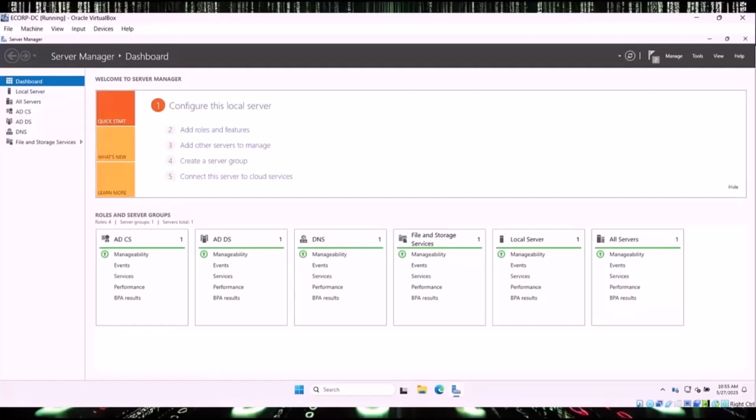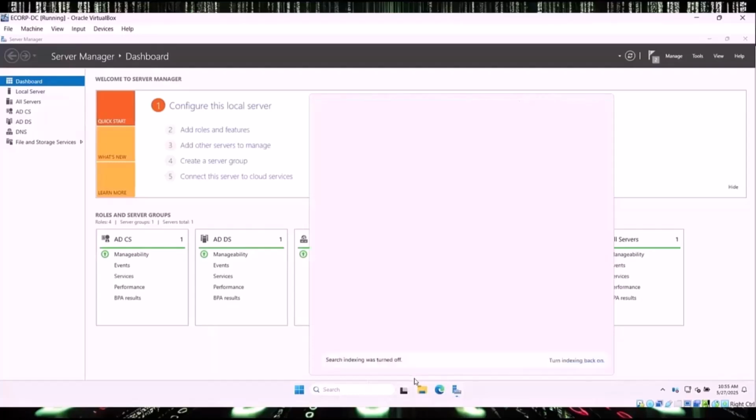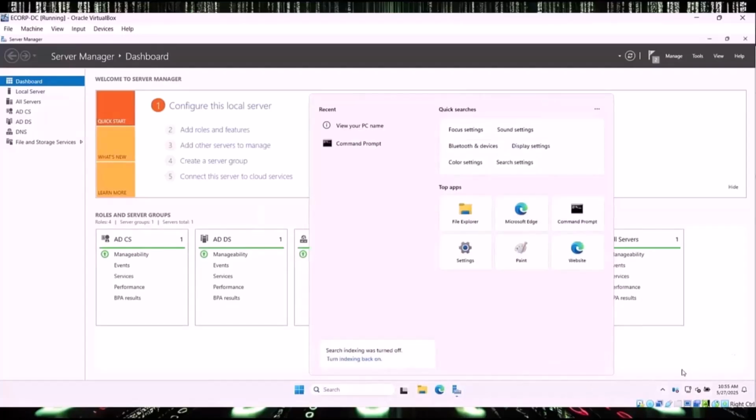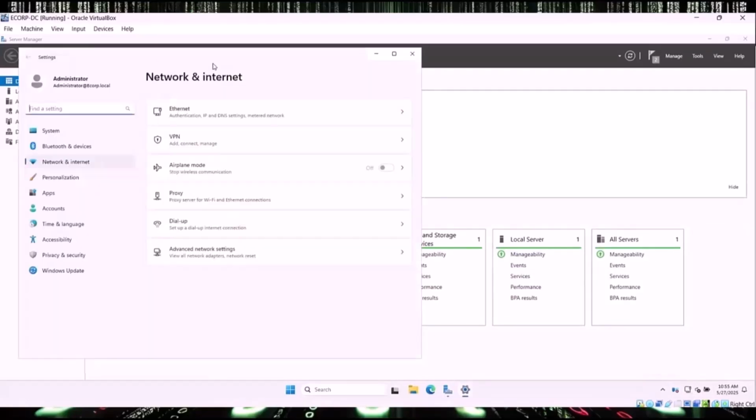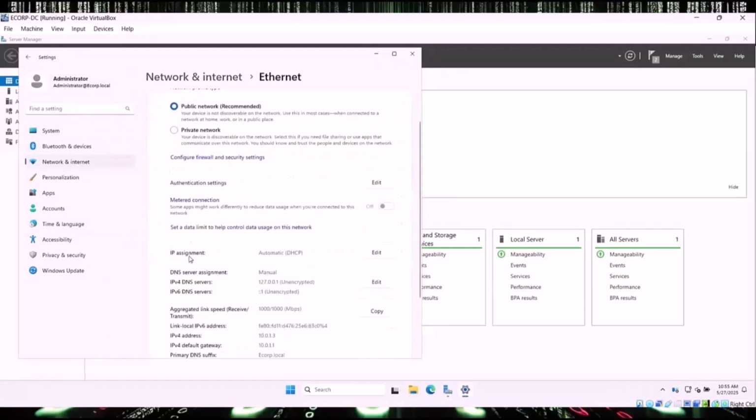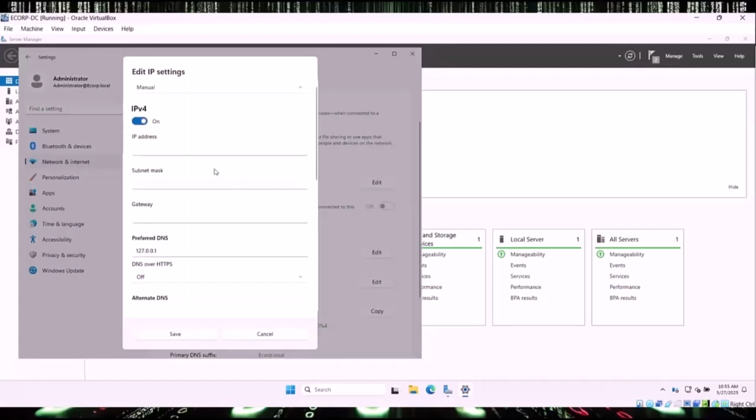So one of the last things we can do is we can set up our network connections, which we've checked before. We want to make sure that they have not changed. So we'll go to our network adapter, select network and internet settings. And then we want to select Ethernet. For IP assignment, let's go ahead and select Edit.